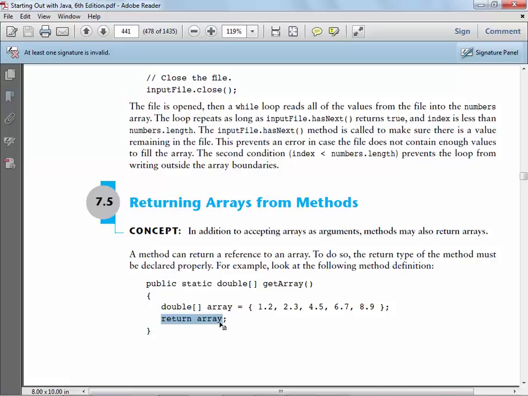Then the question is, can you have an array of arrays? The answer is yes. So if you had an array of arrays, that would be a two-dimensional array. It would look more or less like a spreadsheet. The only thing that limits you as far as the number of dimensions you can have in an array is memory. I mean, if I tried to create an array that was a million by a million, I'm not going to have enough memory probably on the machine to do that.